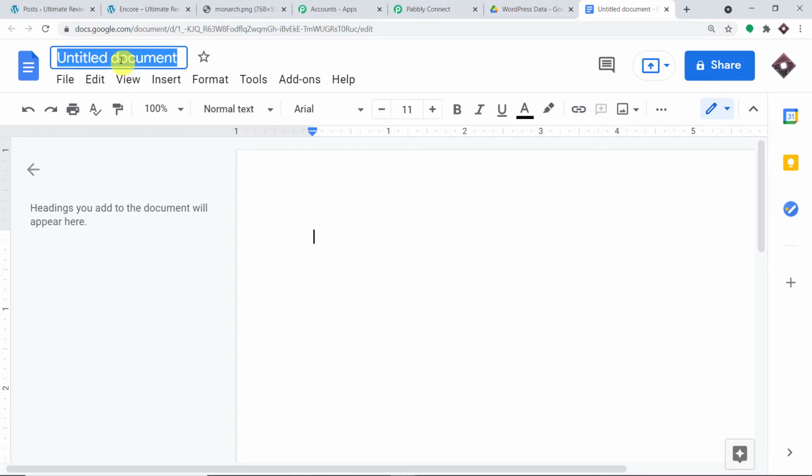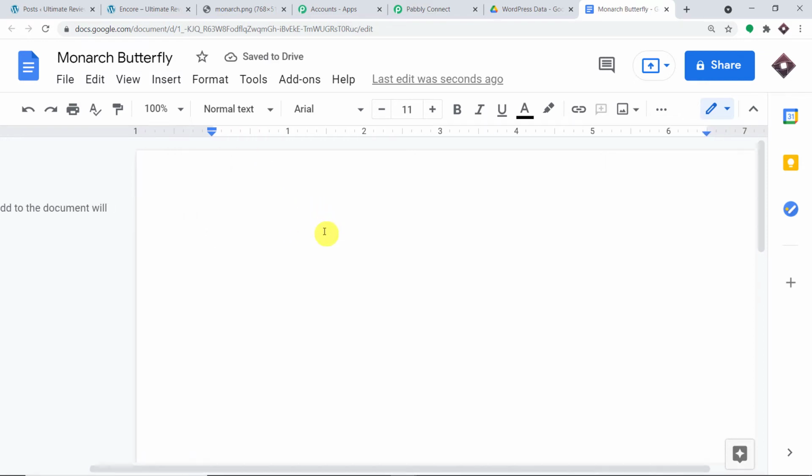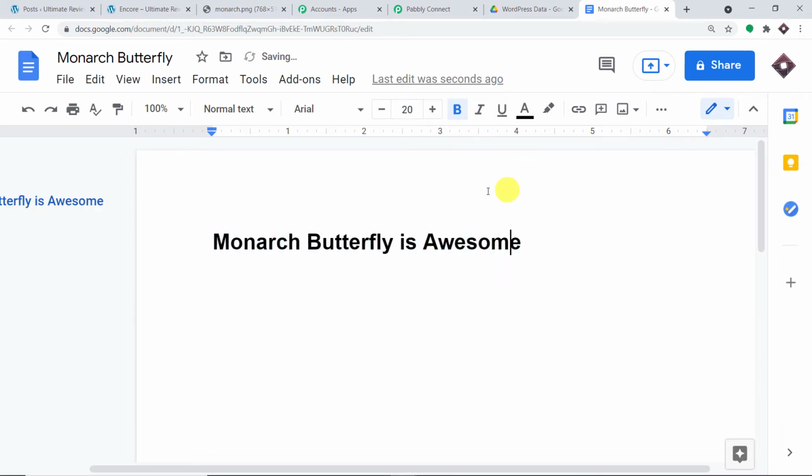The name of the document is Monarch Butterfly. And then we have the data. The data is Monarch Butterfly is awesome. Basically this will be our subtitle. Let me bold this and increase its width. Monarch Butterfly is awesome. After that, I'm going to add a small image, or rather an image URL.